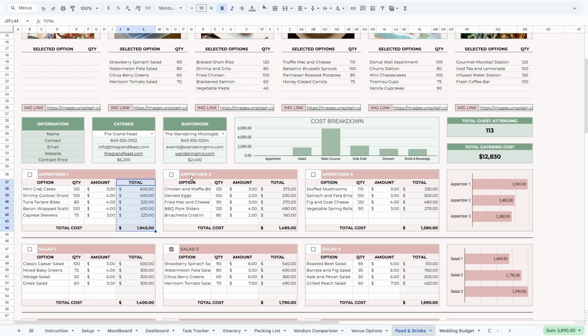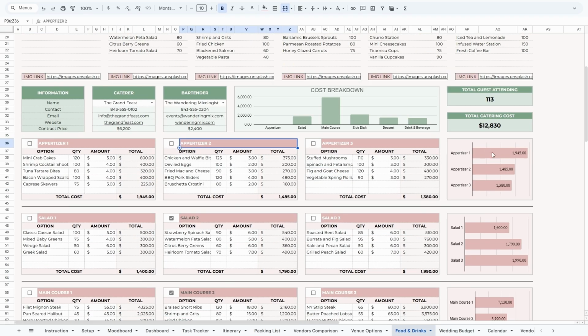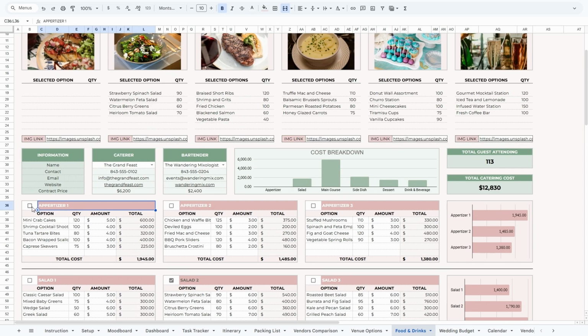And here is a chart that compares the total costs of each option within the category. As you can see, it displays the total prices for appetizer tables 1, 2, and 3 for easy comparison. For example, if I select appetizer table 1 by checking the box, our cost breakdown chart will automatically update to reflect the price of your chosen appetizer.